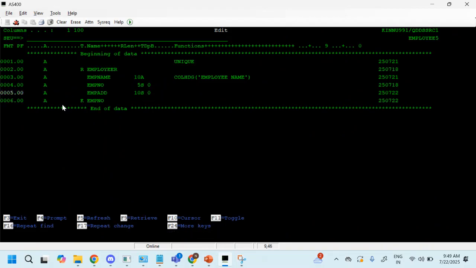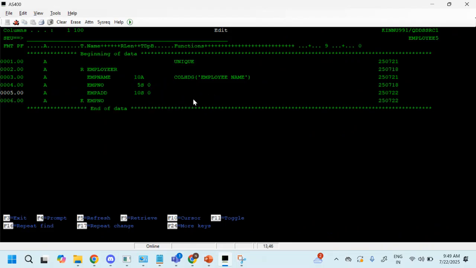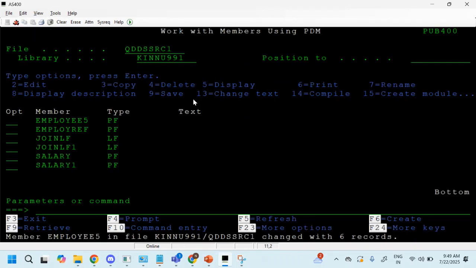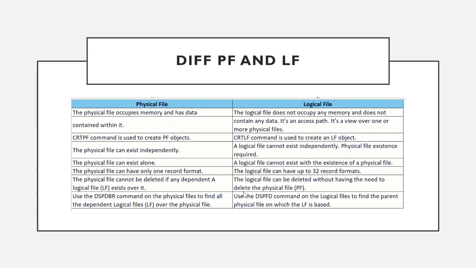Okay, this is one example I just gave at the key field level. And if there is anything like that, you can do that. That is how you basically check the errors. So that is a spool file. Okay, and CPYF we will discuss later.